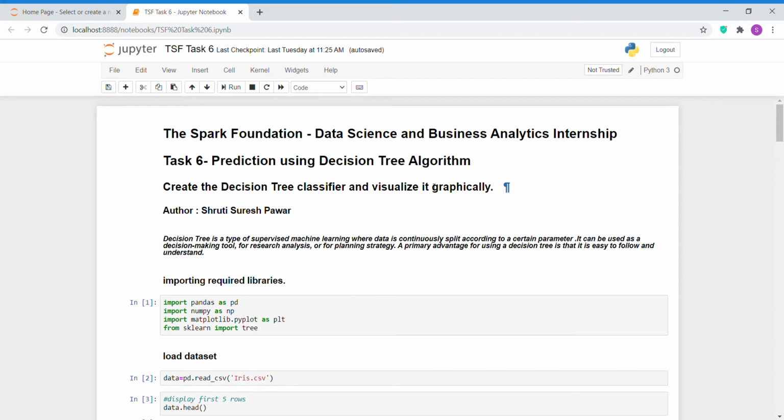I have done the 6 tasks given by the Spark Foundation, that is prediction using decision tree algorithm. And the problem statement is: create the decision tree classifier and visualize it graphically.